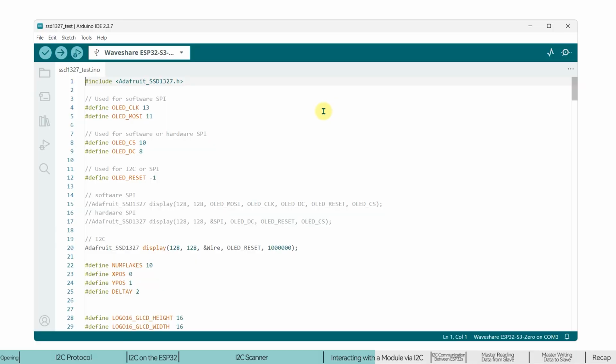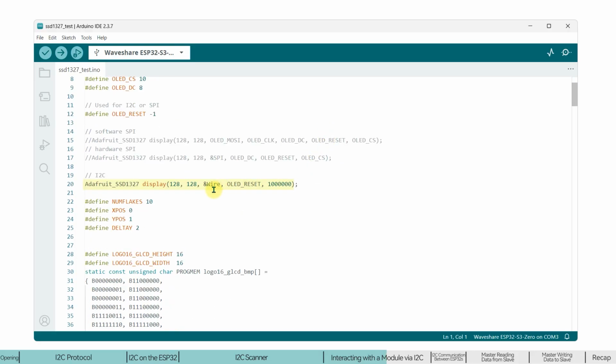This screen can be controlled using either I2C or SPI. This example uses I2C by default to control the display. The variables above are related to SPI control and can be ignored. In this example, find this line. It uses I2C by passing the Wire object.